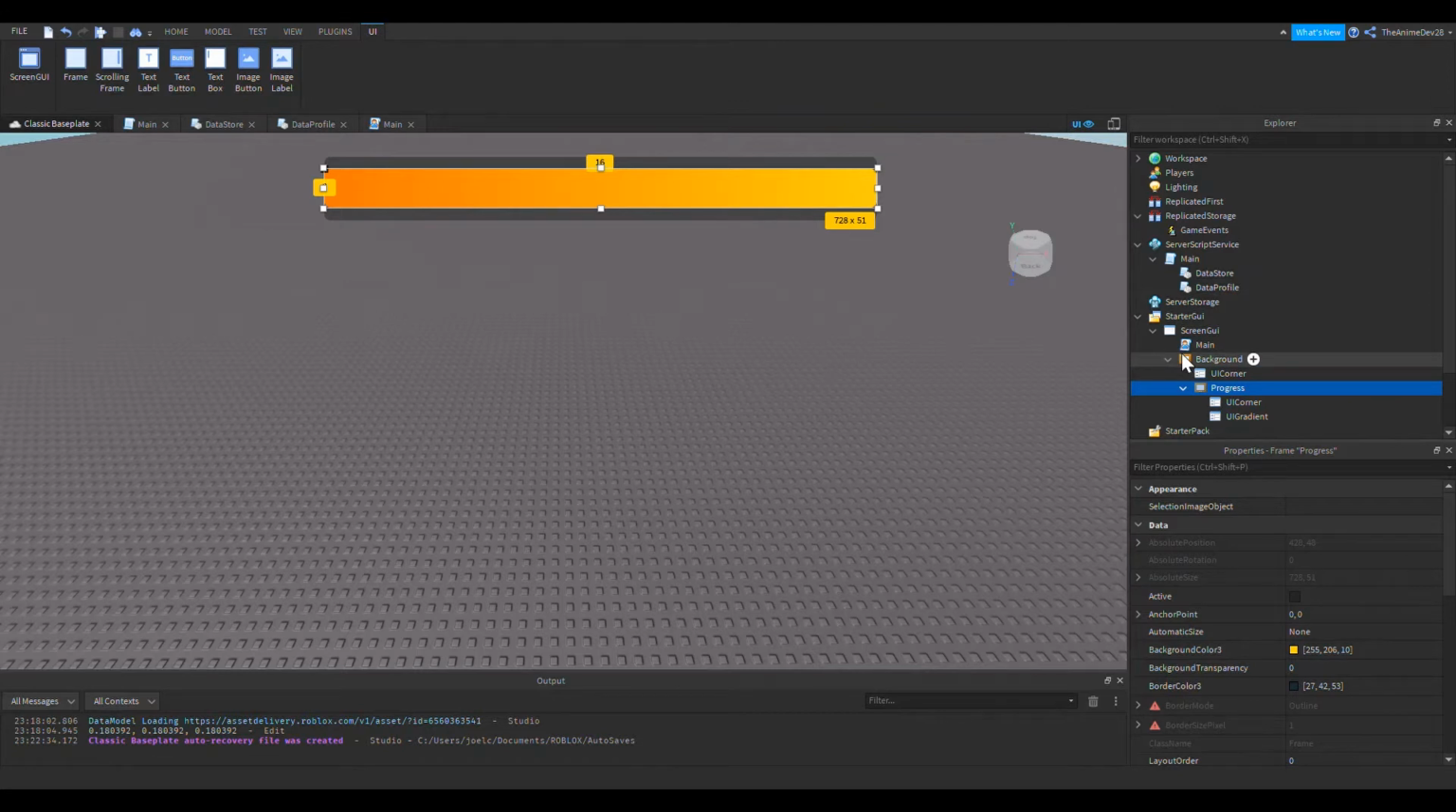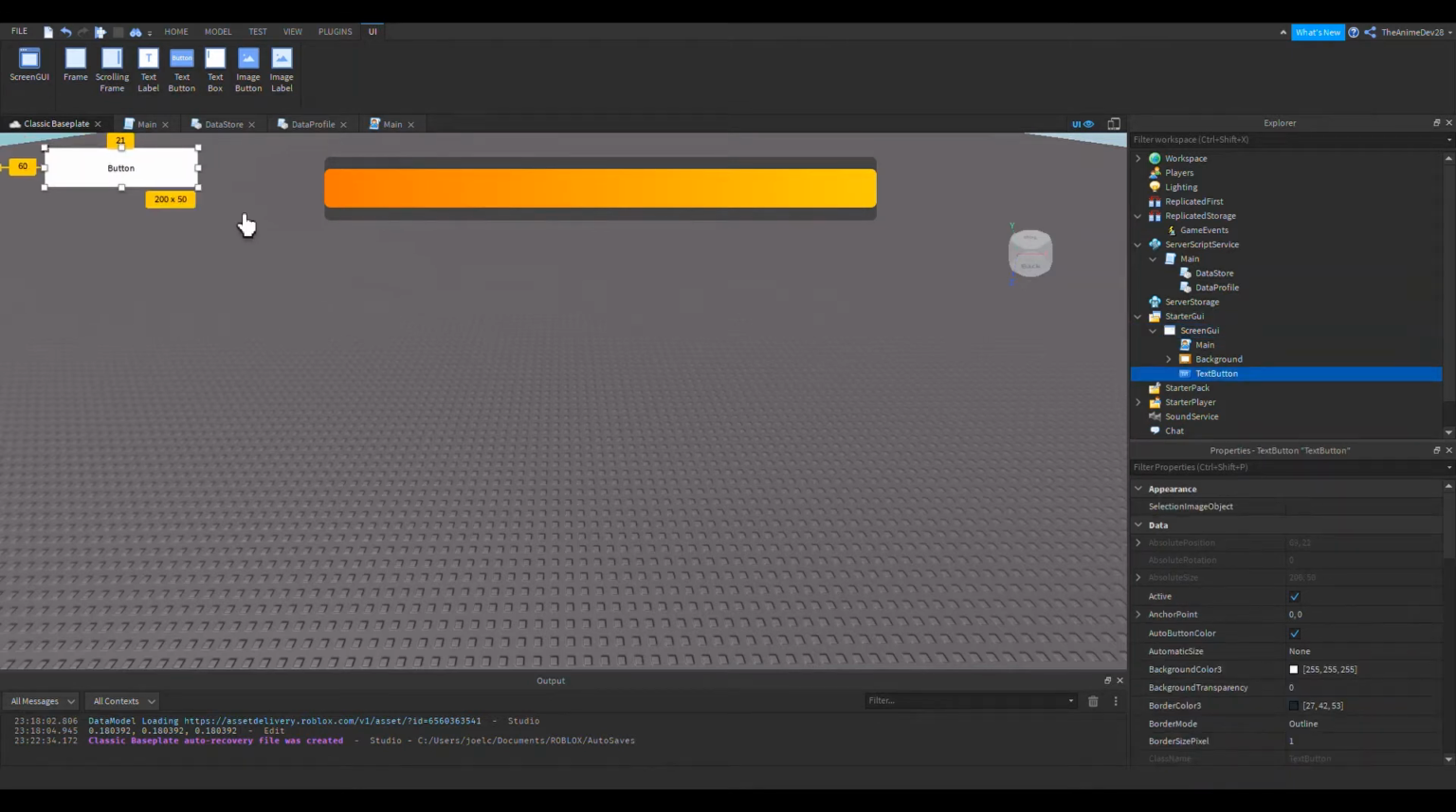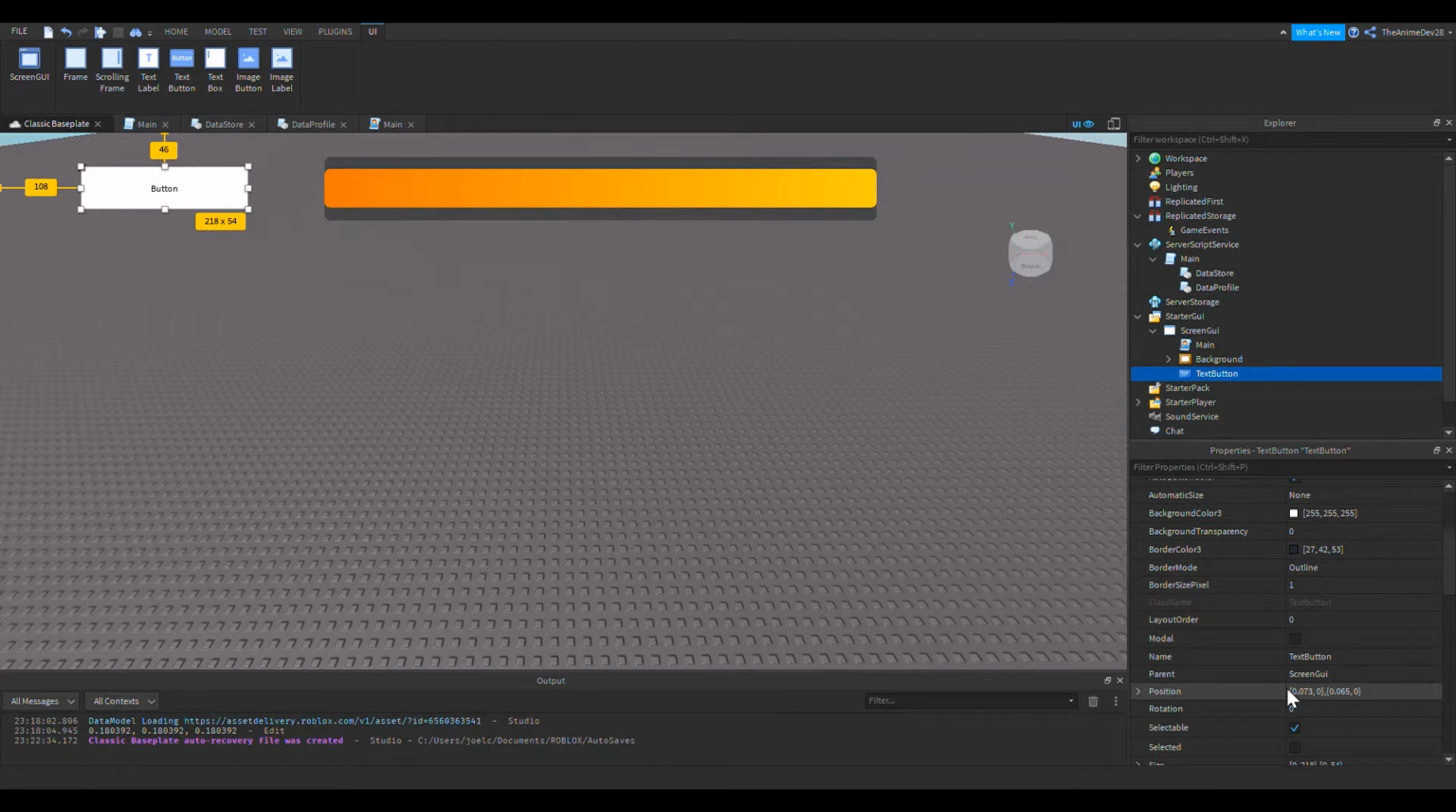So that's the bar. That's all we need for that. And one more thing we need is a text button. This text button is just going to allow us to add gold. It's going to be the main messenger between the server and the client. So I'm just going to name this gold.